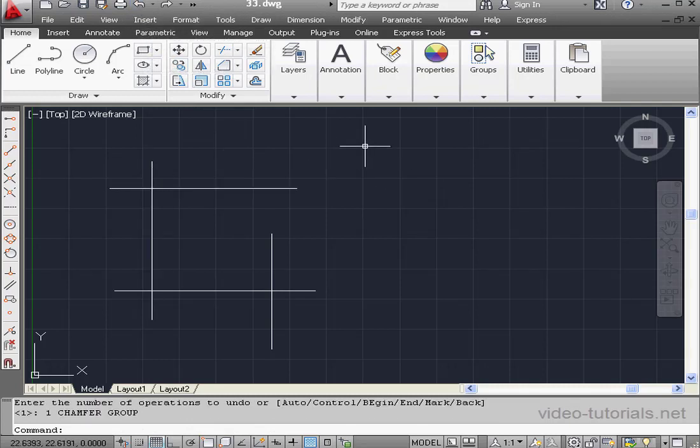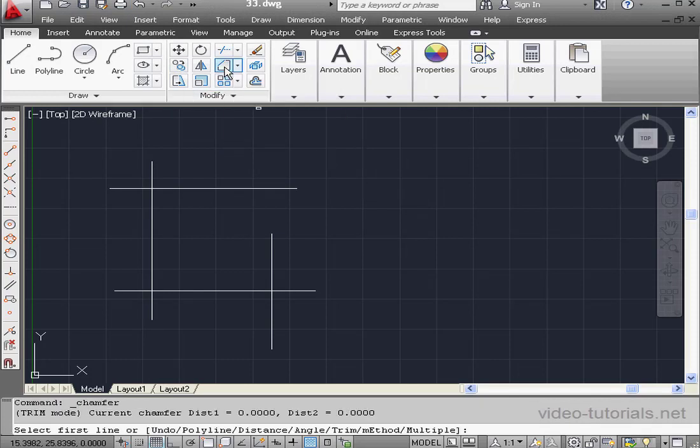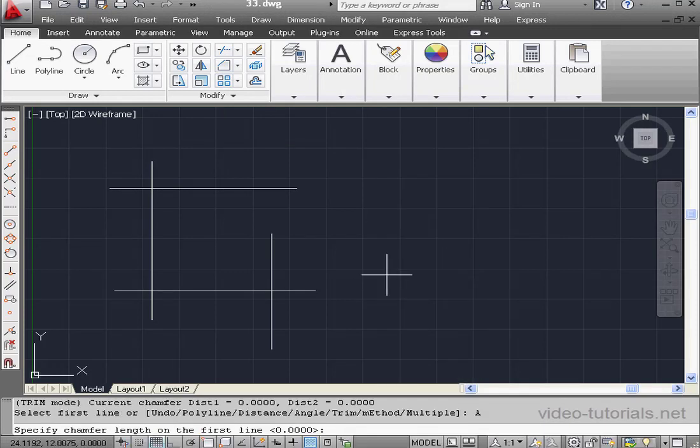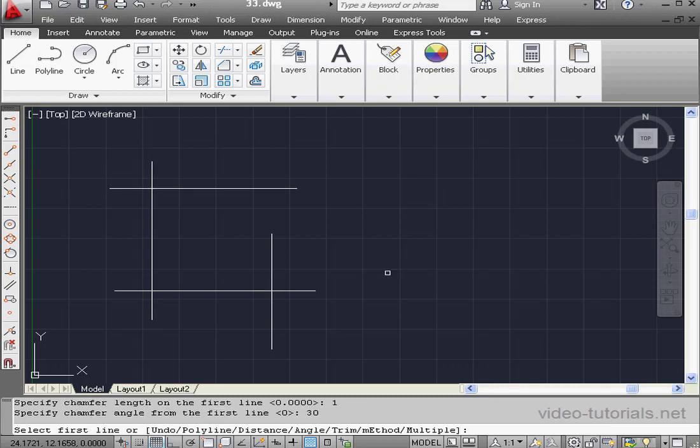Let's undo that. This time we'll try the distance angle option. Activate the tool. Right-click, scroll to angle. Specify chamfer length on the first line. Let's enter 1 unit. Press Enter. Now specify chamfer angle from the first line. Let's say 30 degrees and Enter.